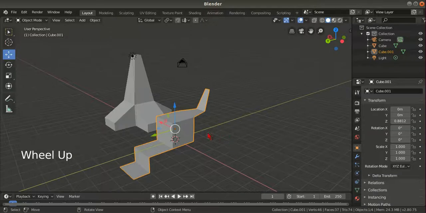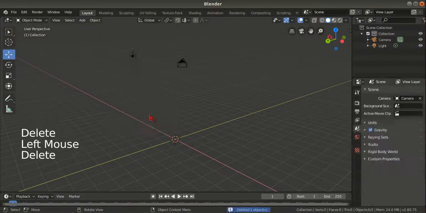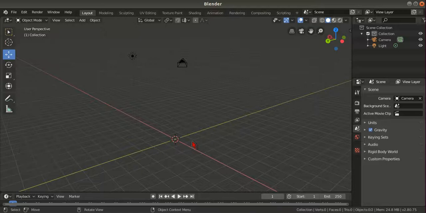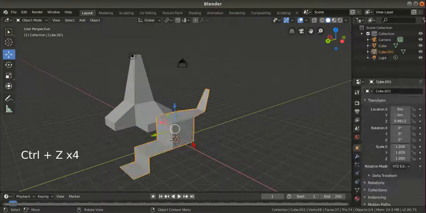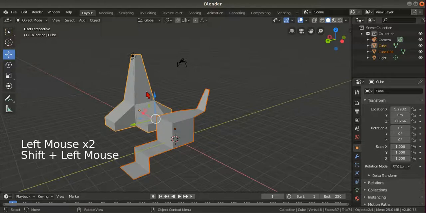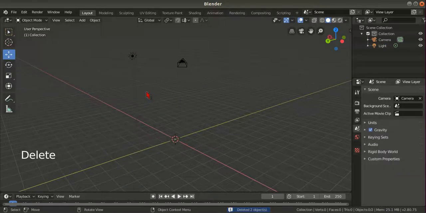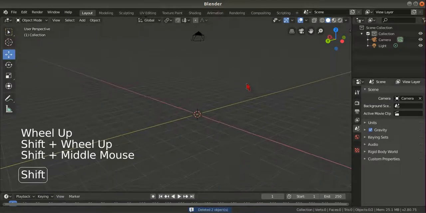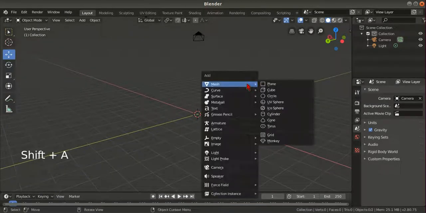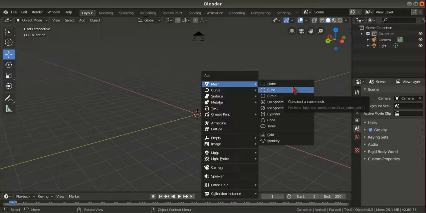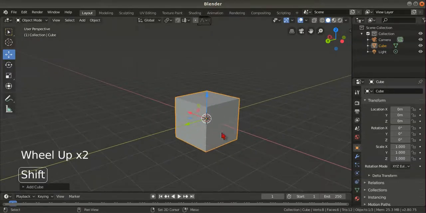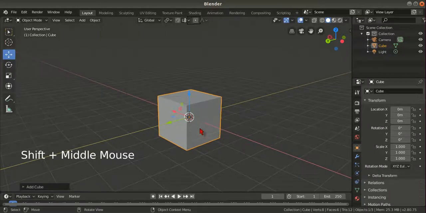Okay, let's do an exercise. By using a cube, we create a tower using the extrusions tool. If you have to delete this, go to object mode and select this object and this object and you press delete. Now your objects are deleted from your viewport. All right, you add a new mesh, Shift A, mesh, and we select cube. All right, and then go to edit mode, press Tab.